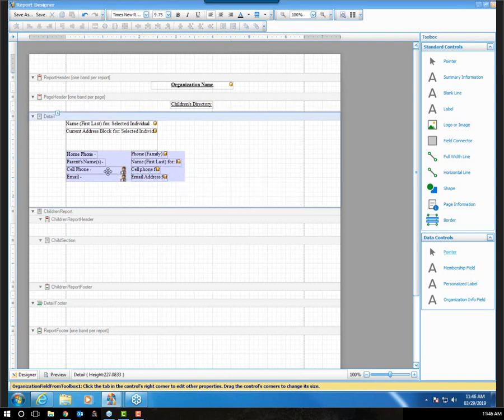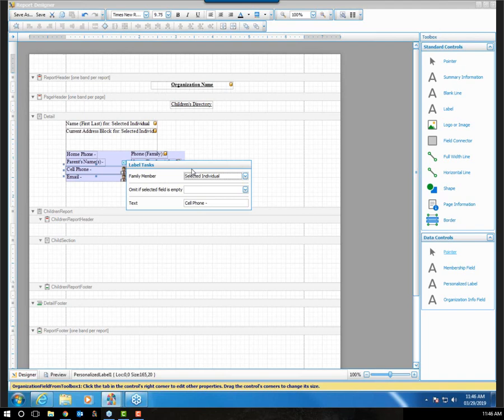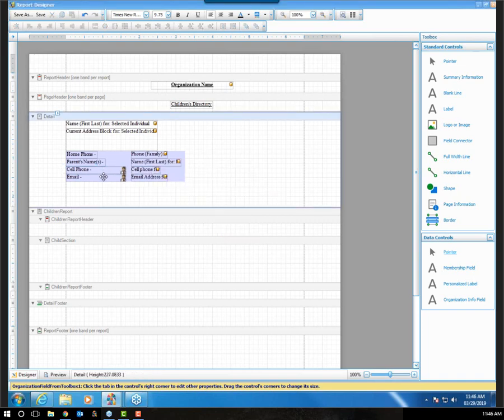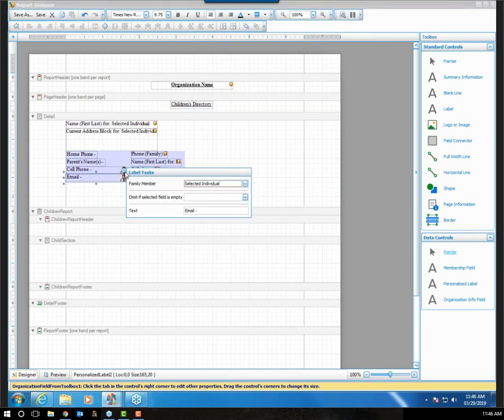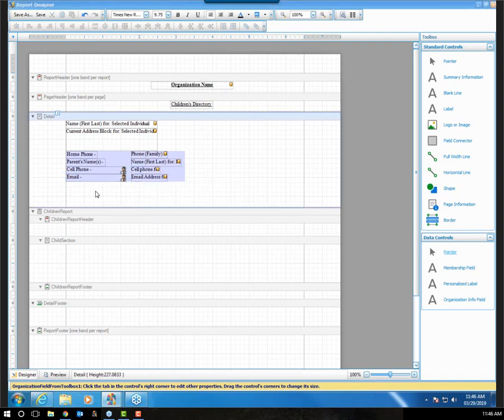Now we have to go back to our original labels, and we have to choose for family member, parents, children of individual, omit this field if cell phone for parents or children is empty, and we have to do the same thing for our email address field, okay? Identifying the specific fields with the particular people that we're wanting to include or omit, as the case may be, okay?